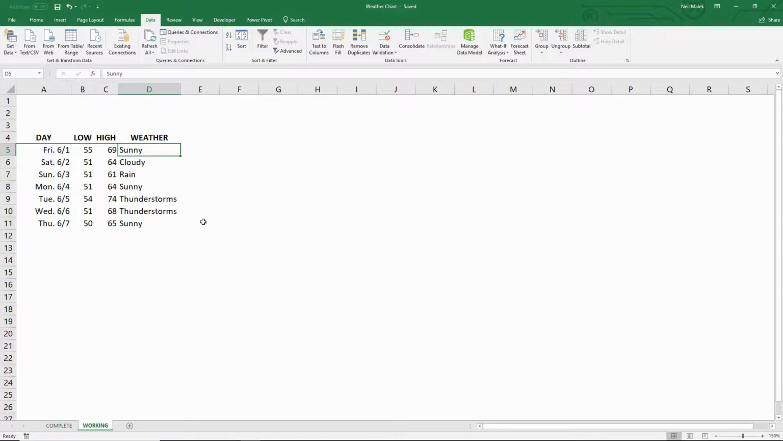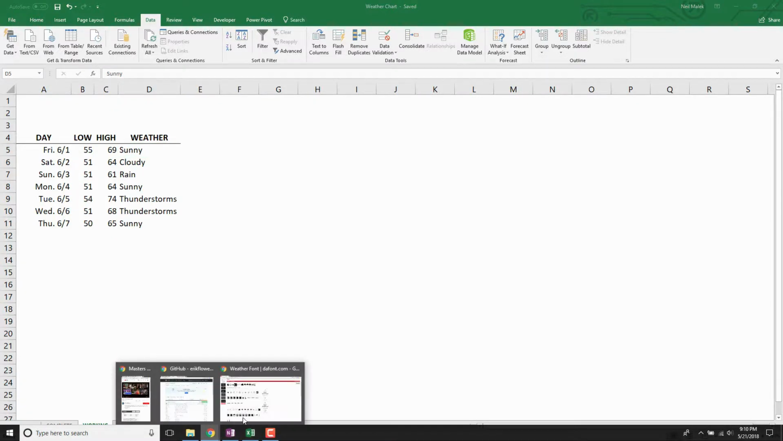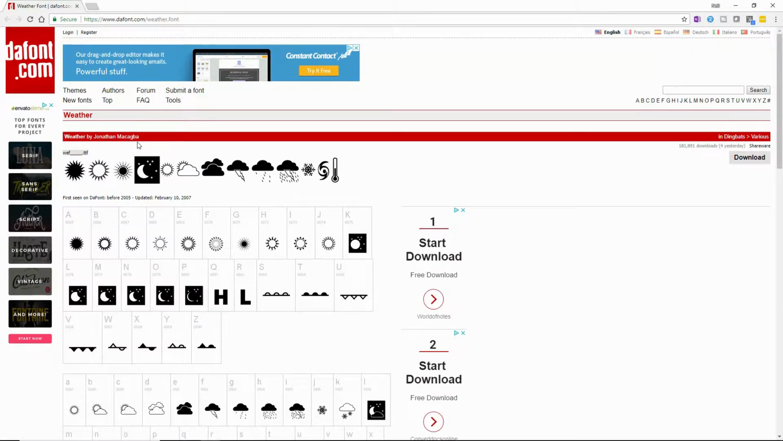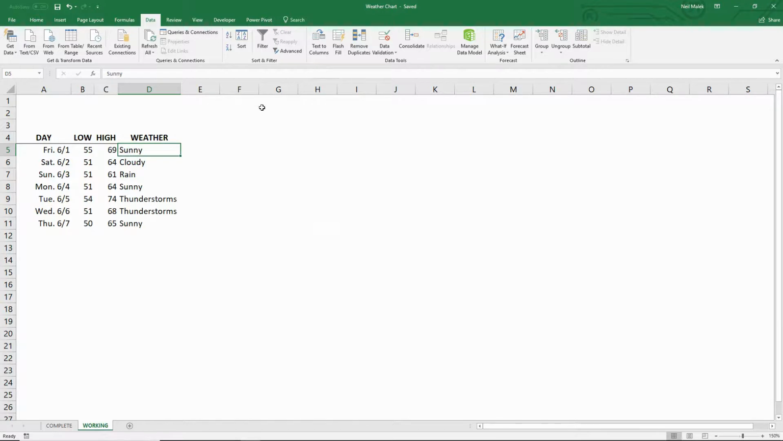Now, if you want to go a step further and do what I did in the example and actually put the little sun icon or the little cloud icons in there, I did a little search and I was able to find this weather font by Jonathan Macagba on dafont.com. Free font for download right there. And as you can see, it's got sun icons in it, it's got cloud icons in it, it's got little thunderstorm icons, etc. So I downloaded this font, and what I'm doing here in Excel is the following.